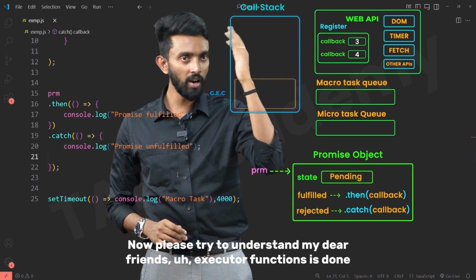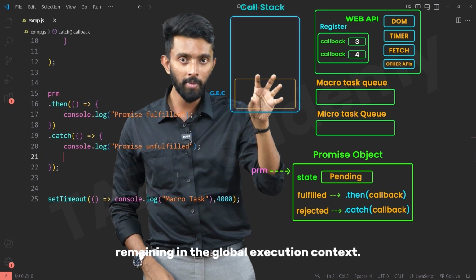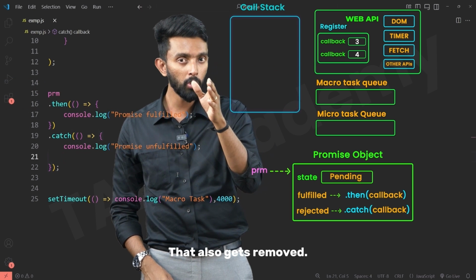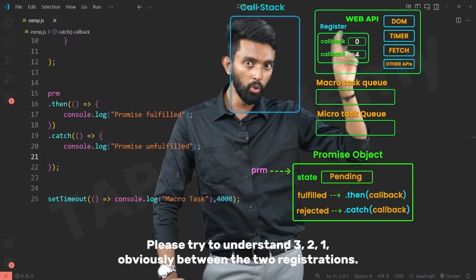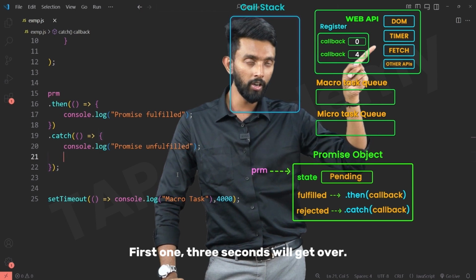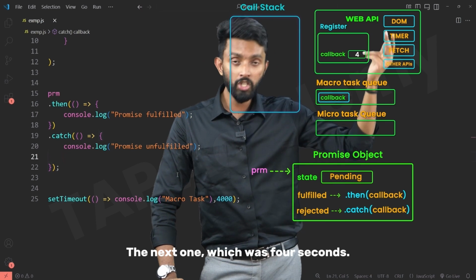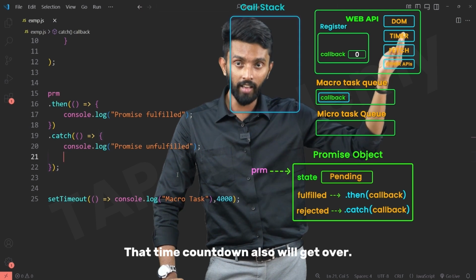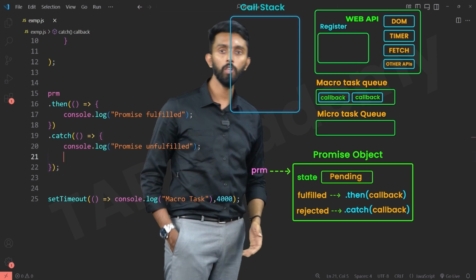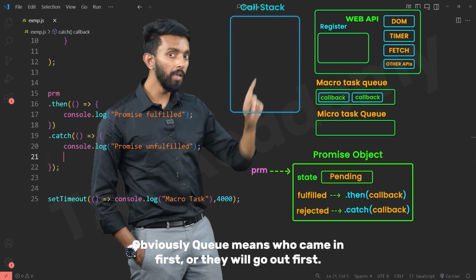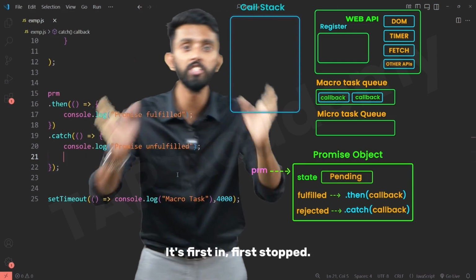Executor function is done. Now control comes back to the global execution context and nothing else is remaining in the global execution context. That also gets removed. Now please try to understand. 3, 2, 1. Obviously between the two registrations, the first one, 3 seconds, will get over first. The moment it finishes, it enters the callback queue. The next one, which was 4 seconds, that countdown also will get over. It will also come back to the macro task queue. So now there are two callbacks. Obviously, queue means who came in first will go out first. It's first in, first out.